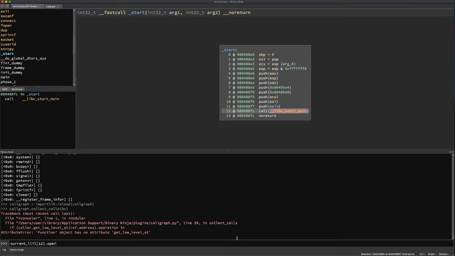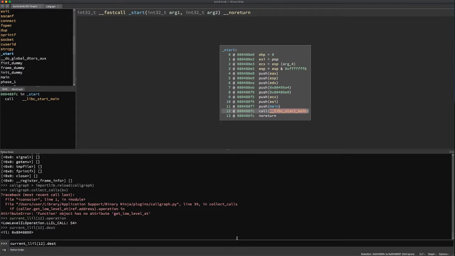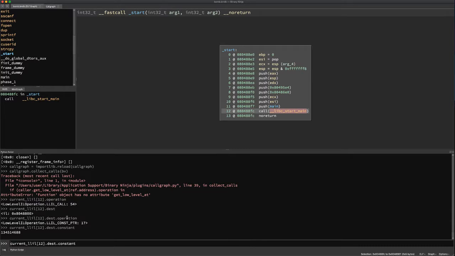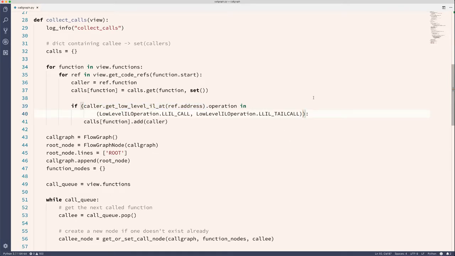Or we could do something like, let me see. Let's see what this is. It's an LLIL call, and the dest is const pointer. So we get that, and then we can do a bv.get_symbol_at. I think it's at. Yes. So you could do something like, if this symbol is an imported symbol, we're just adding more onto our heuristic here.